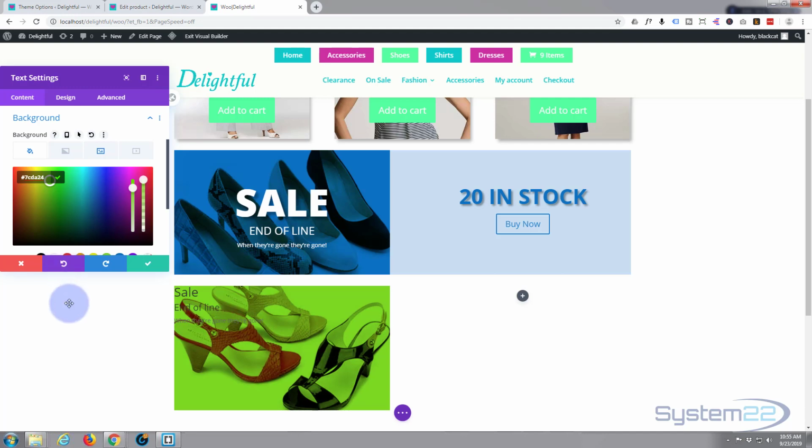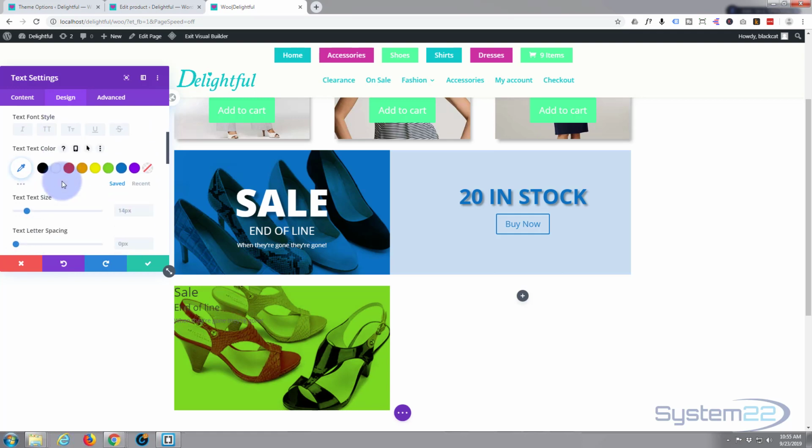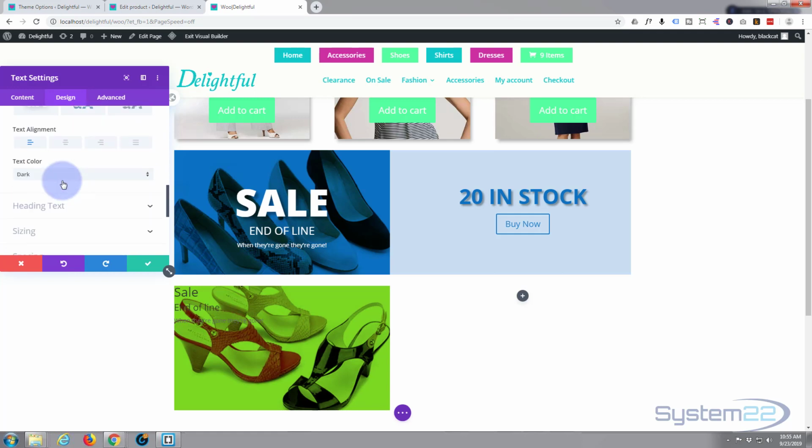That's fine. Now I need to go to my design. And I want to make that text, all of it, light in color. And I want it to be in the center. So I'm going to scroll down and down and down. Centralize it all. It's in the middle there. I'm going to make it light. I'm just on the regular text one at the moment. I'm not on the heading text or anything like that.